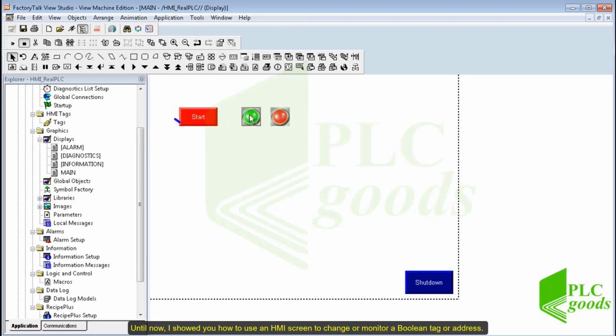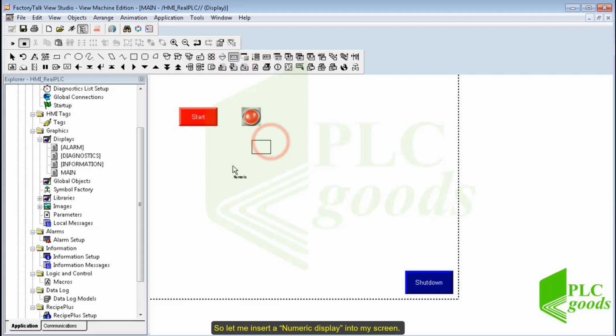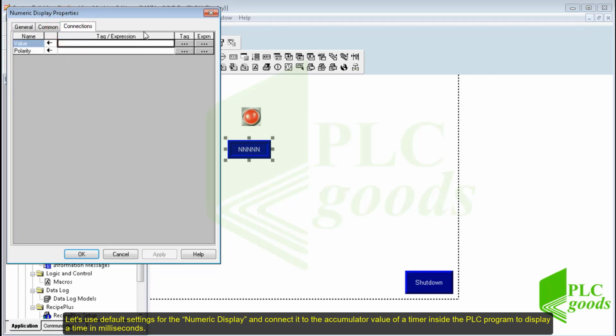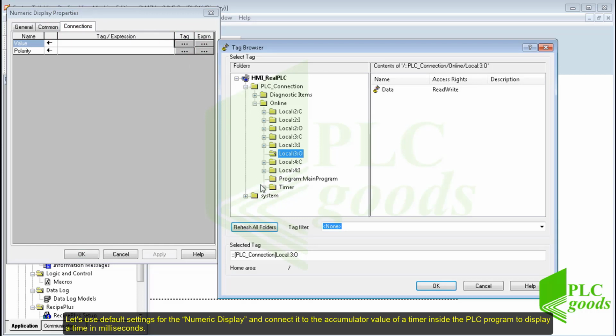Until now, I showed you how to use an HMI screen to change or monitor a Boolean tag or address. An integer number is the most common numeric data type. So let me insert a numeric display into my screen. Let's use default settings for the numeric display and connect it to the accumulator value of a timer inside the PLC program to display a time in milliseconds.